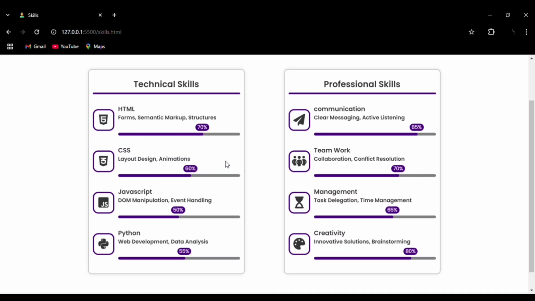And we have created a bar effect that will display the percentage of proficiency that we have in that particular skill. You can see that is also there for the professional skills also.